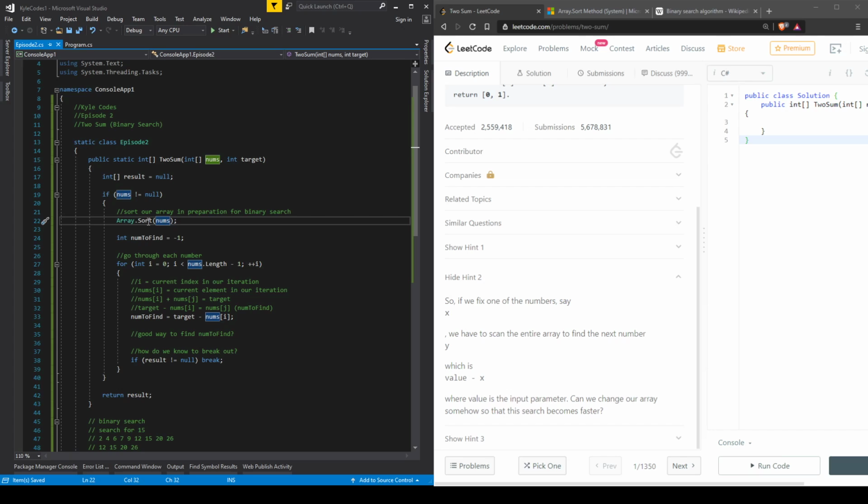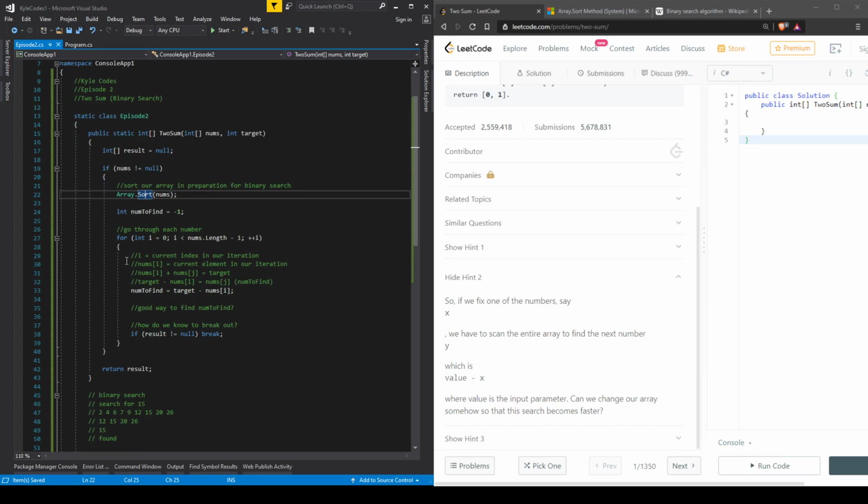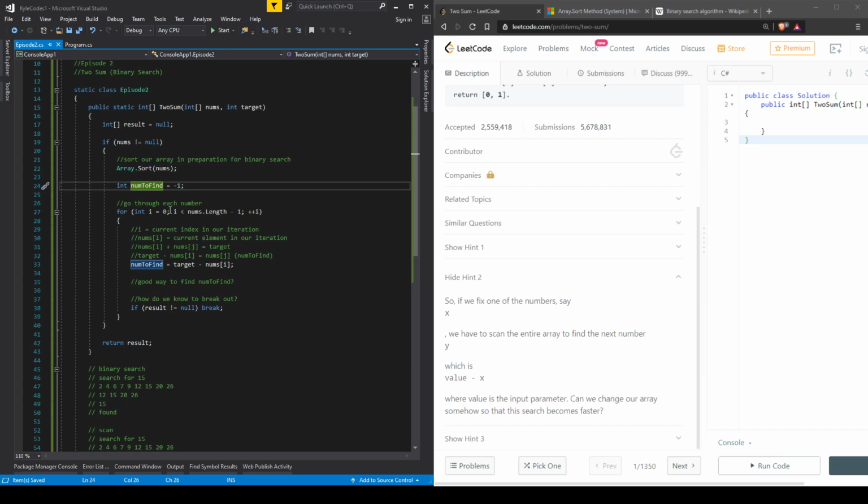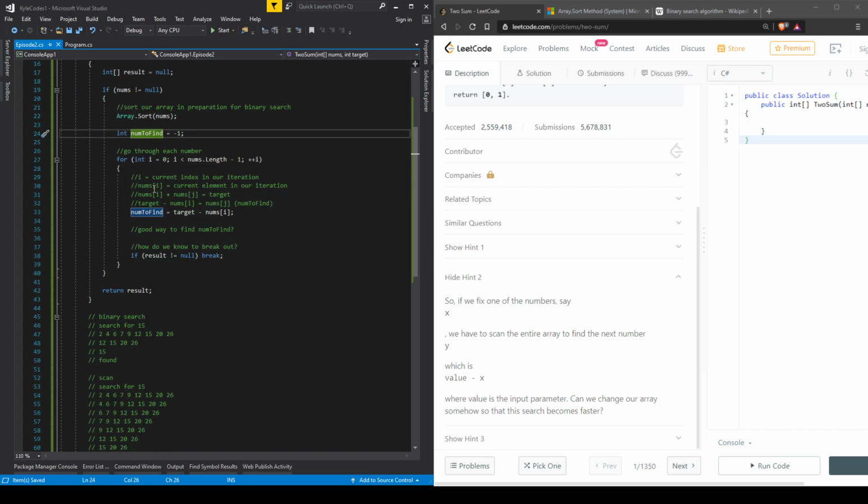It sorts the array. Well, you can't see that pop up; I should try to fix that. Okay, now our array is sorted, so we can binary search it. We're going to loop through each number of our array.